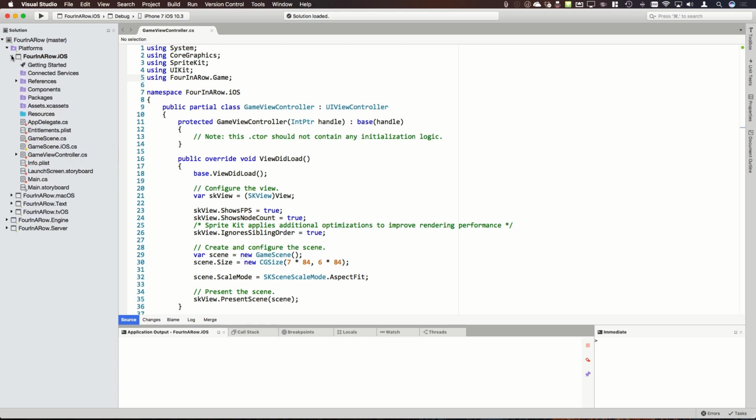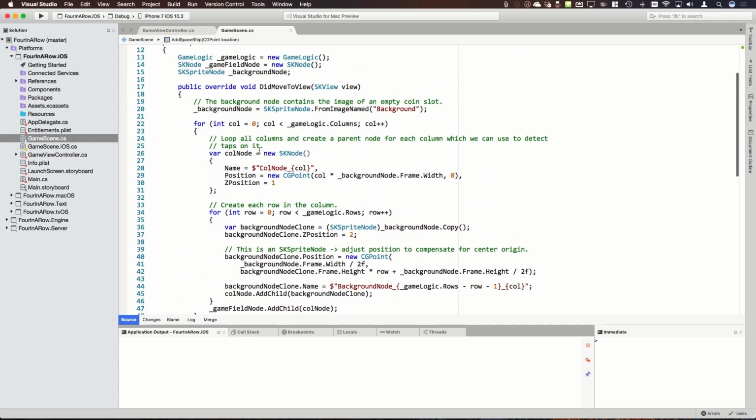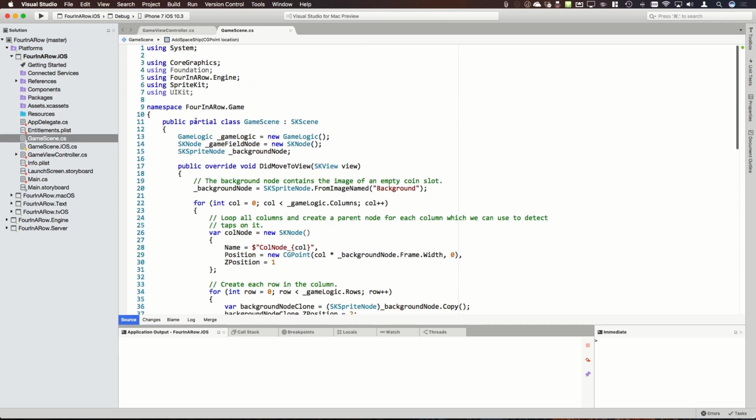Right, so what has changed in the iOS solution in here? I want to focus on the game scene. Notice first that I made my game scene here a partial class.